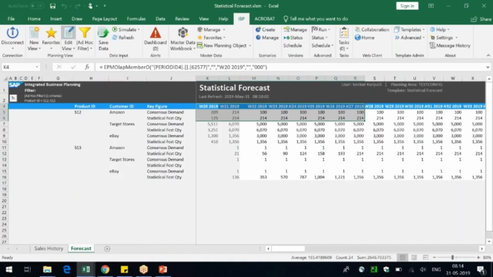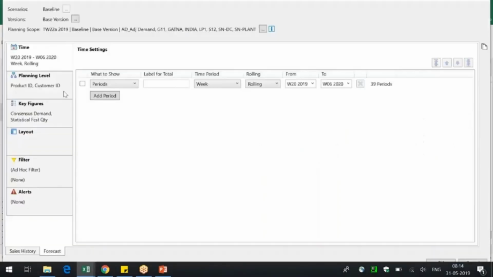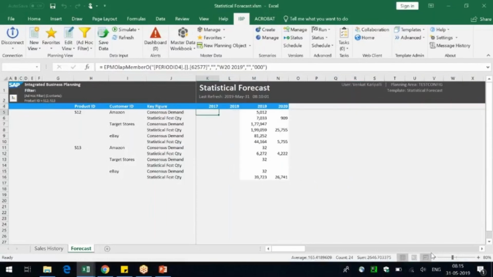This is all we have covered in detail in the first video. You can get access to that video and have a look. You see, the system has just aggregated it to the yearly level. 5012 is the total consensus demand for the year 2019.